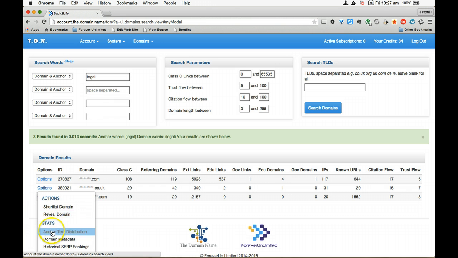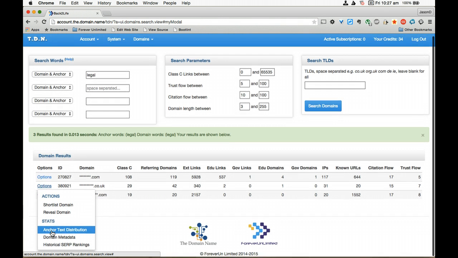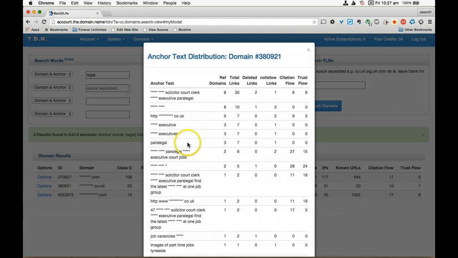First thing I'm going to do is have a look at, by right-clicking on there, the anchor text distribution. Let's see what those links actually look like. Okay, now solicitor is one of the things we call an attorney over here in the UK. It's a lawyer term.